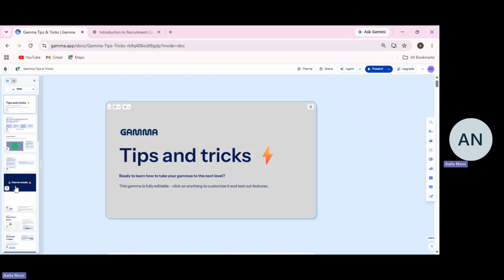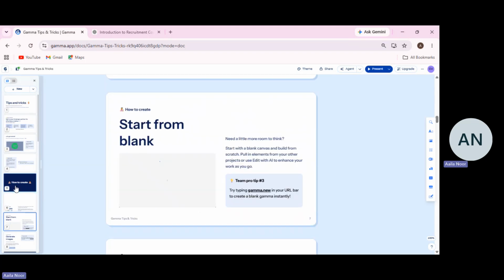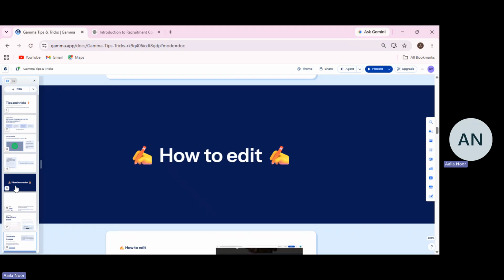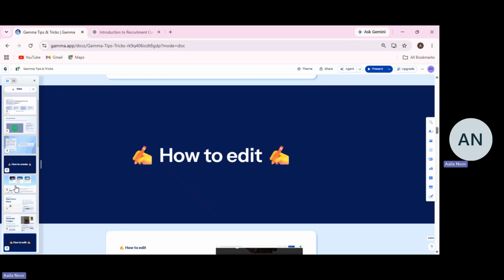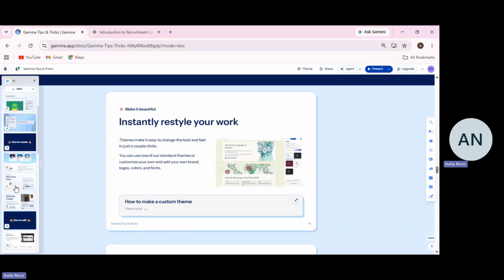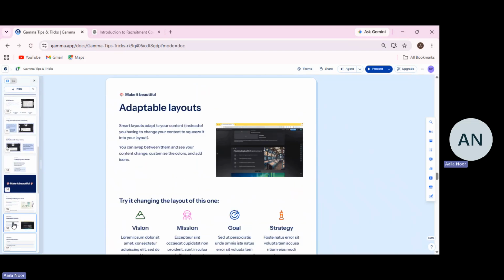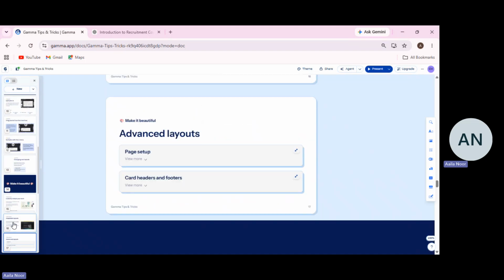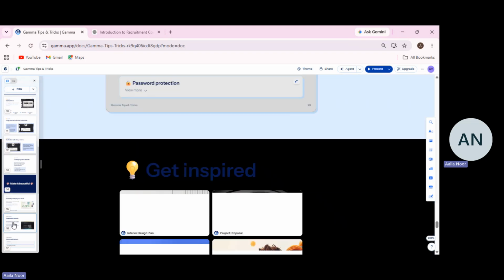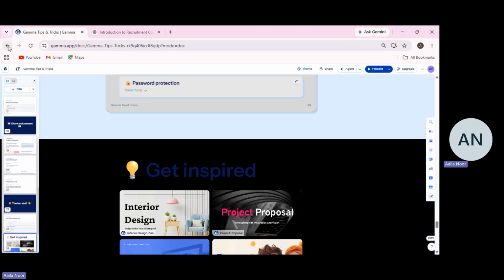You will learn how to start from blank pages, you will generate images, you will learn how to edit the content, and then you can make your content more beautiful as well by adopting these strategies. So this is how you can learn with the help of Gamma AI.